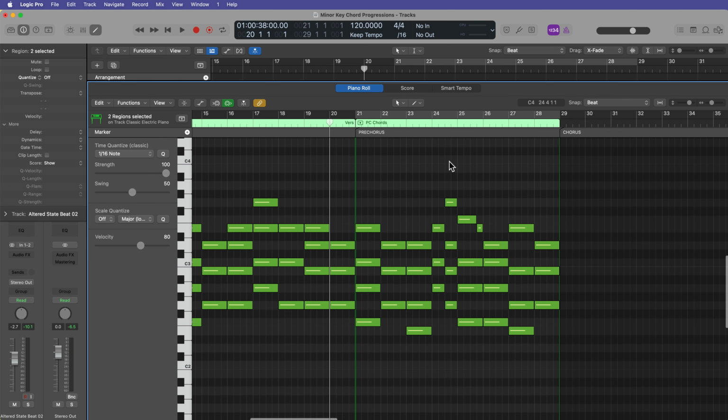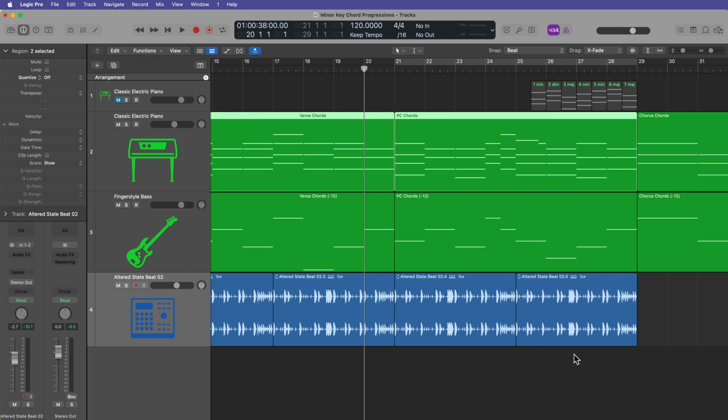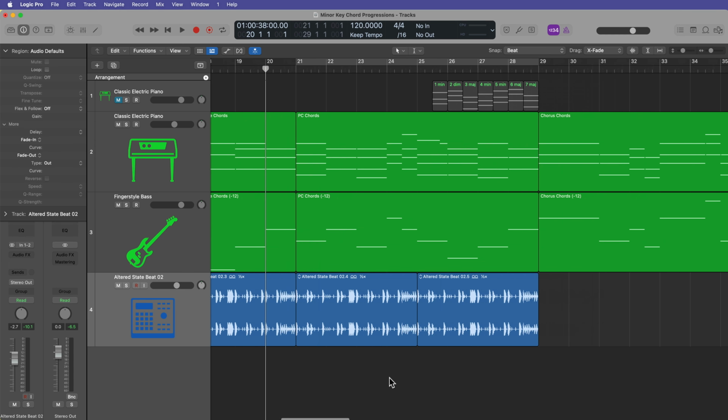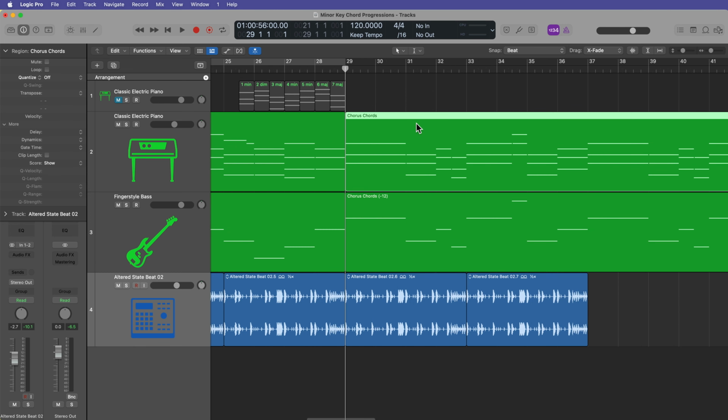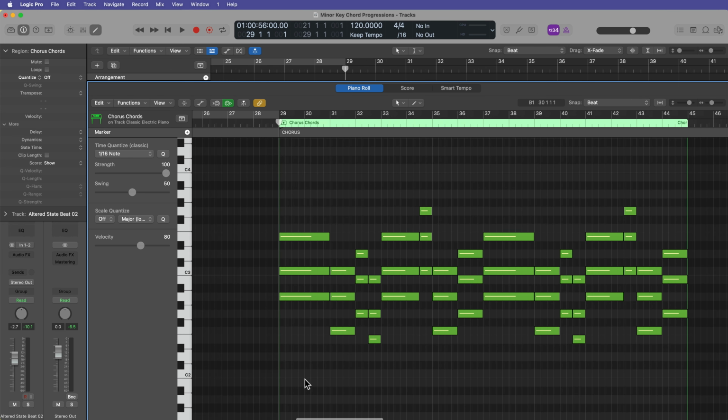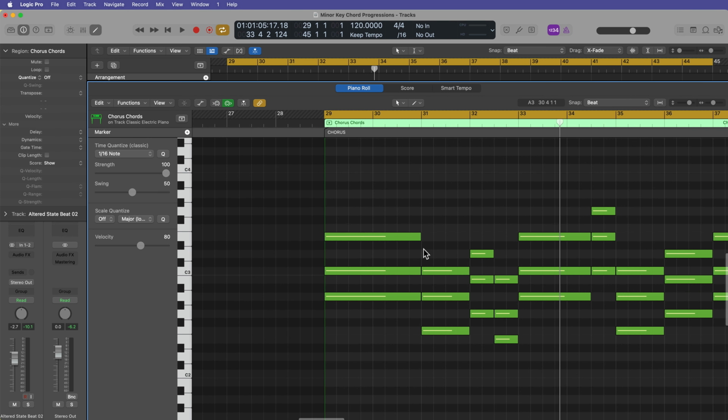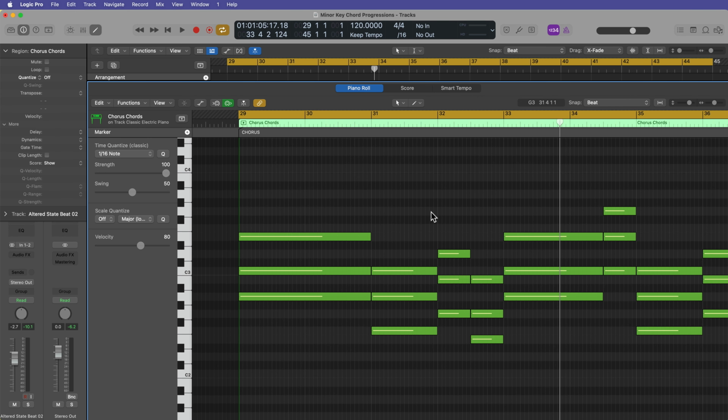So there's a ton of different possibilities here in terms of how you can develop your chord progressions and take these really simple triads and build them out into something more complex. Okay, so let's move on to the chorus. Let's give this a listen.